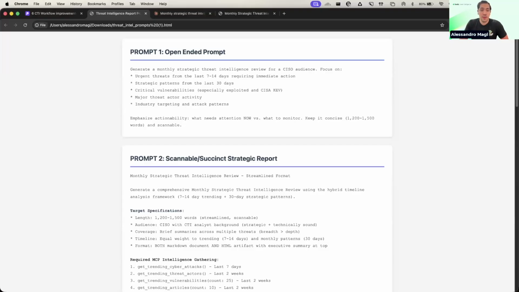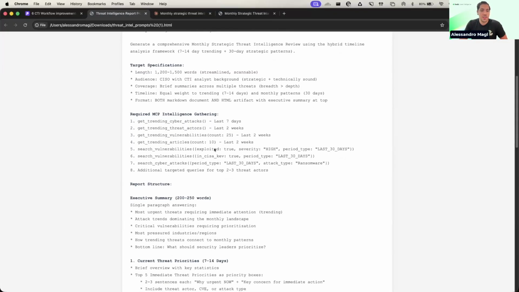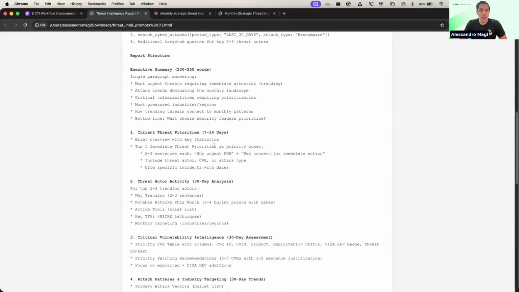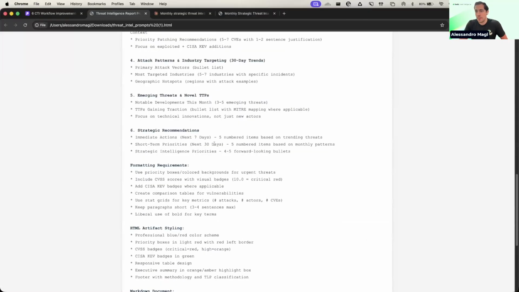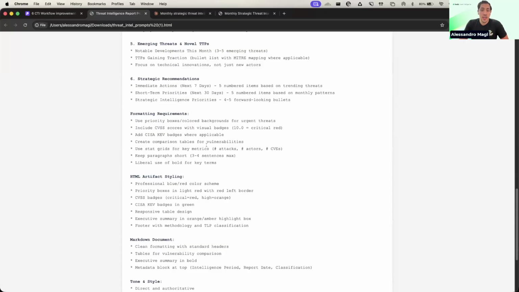But you can also get very specific and ask the LLM to pull specific calls here for your strategic threat intel report. So in this case, I've asked it to pull together an exec summary, current threat priorities, threat actor activity, so on and so forth. And it will actually move through all these structured calls to give you this output. The beauty of it is it's highly replicable and scalable across various use cases that you have.